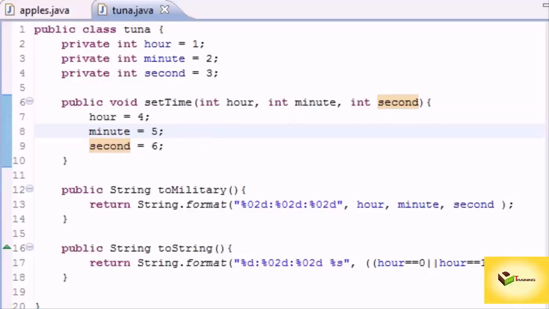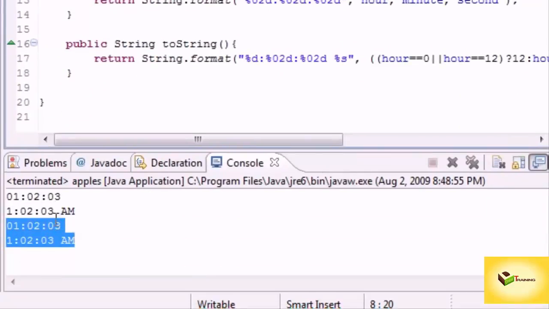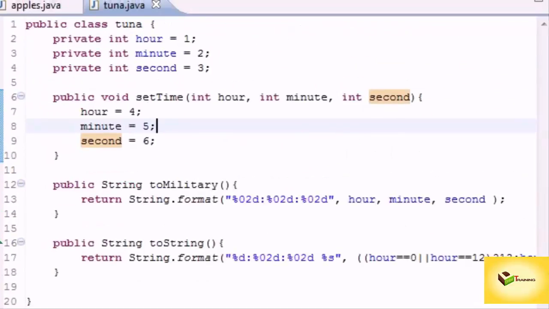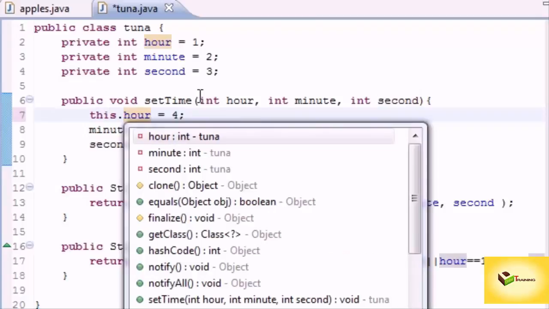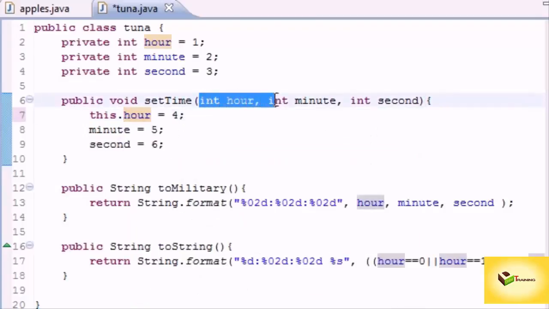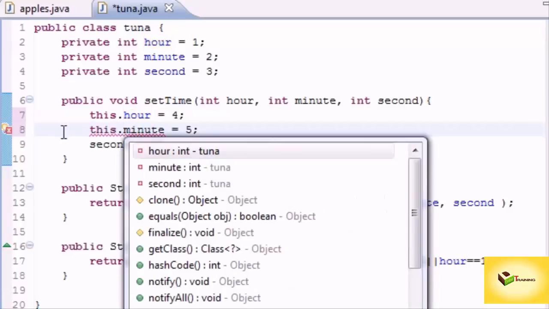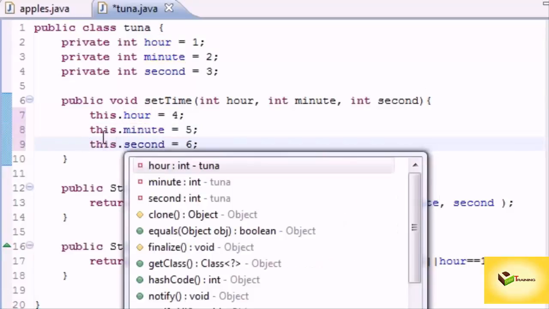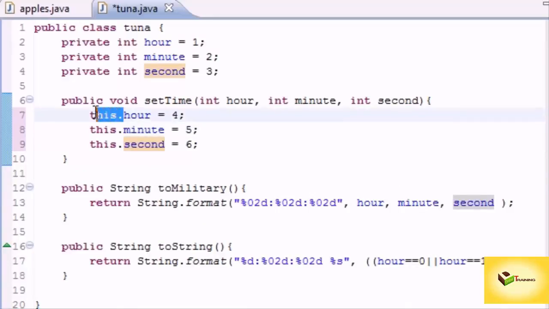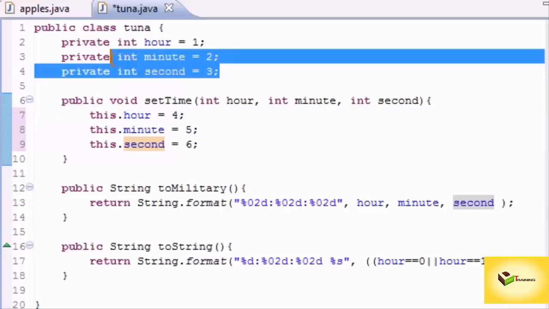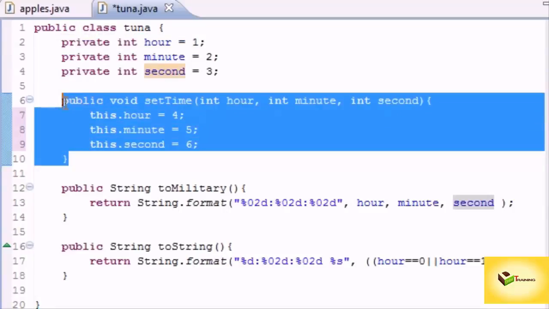So for example, we had 1 2 3 1 2 3. Well, if we use a little keyword called this instead, then it's going to refer to these variables: this.hour, this.minute, and this.second. And this pretty much means the class right here that we're talking about. So anytime you use this, it says, alright, don't use all these, use this right here. I'm sure that's what Tuna said when he was creating this.